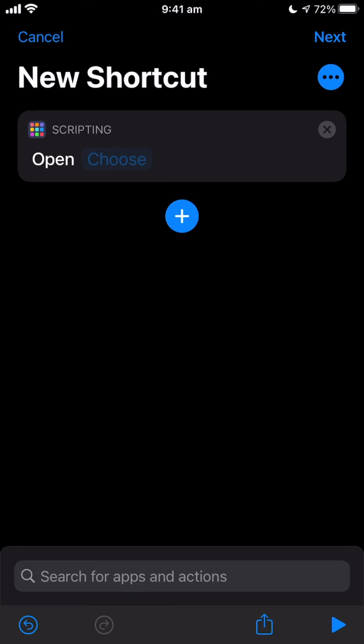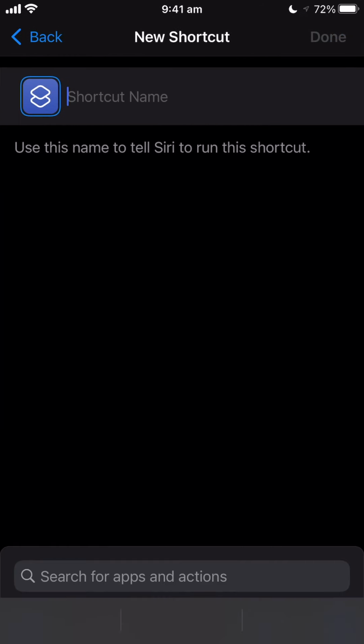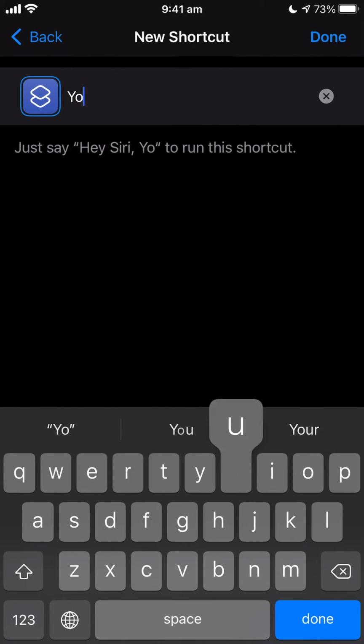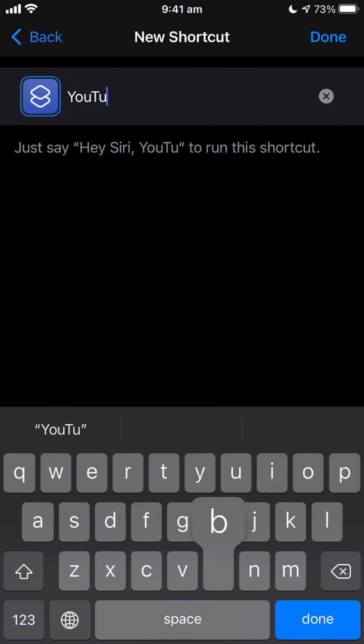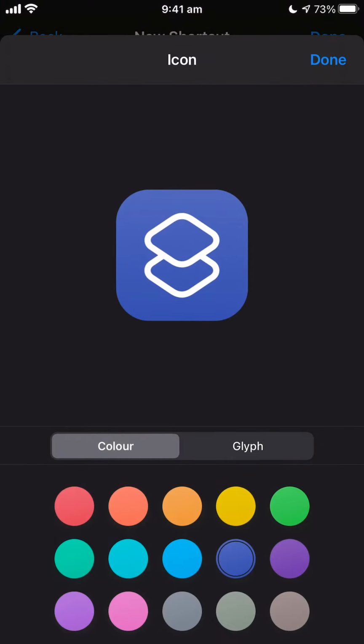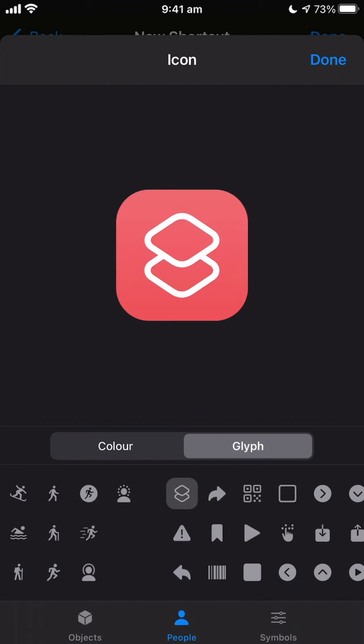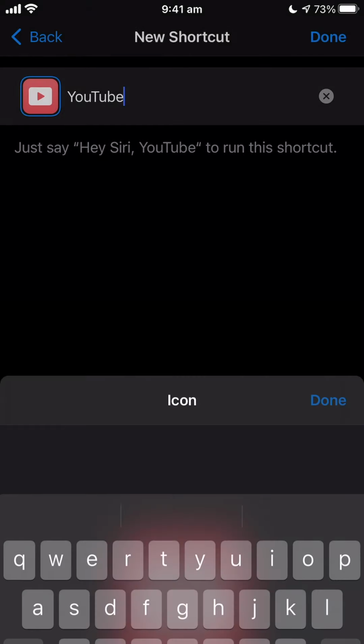We're going to add the YouTube app to our custom icons. Click next, give it a shortcut name. It can be whatever you want it to be. It doesn't have to be the name of the app. Click on the icon and we're going to change the colors. Click on the glyph that you want, click done, done.